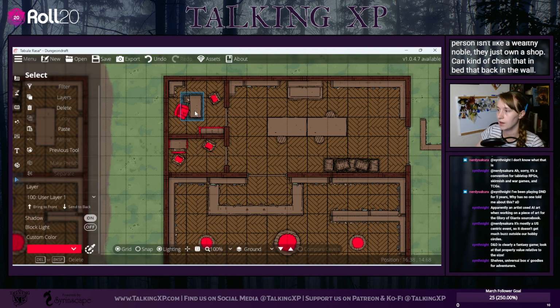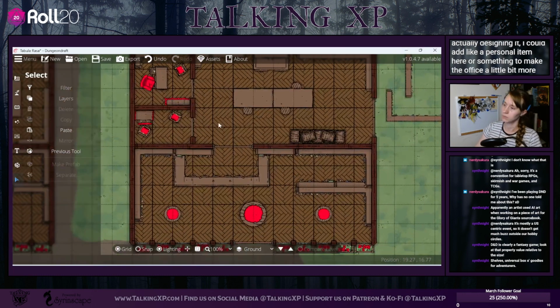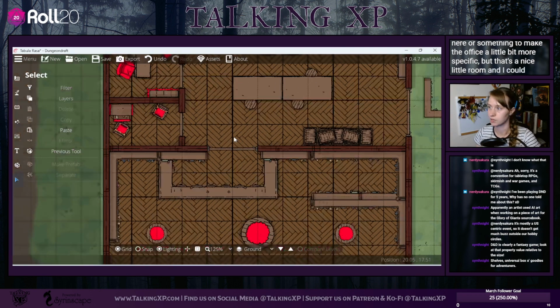And then when I was actually designing it, I could add a personal item here or something to make the office a little bit more specific. But that's a nice little room. And I could put a chair, a carpet in there.